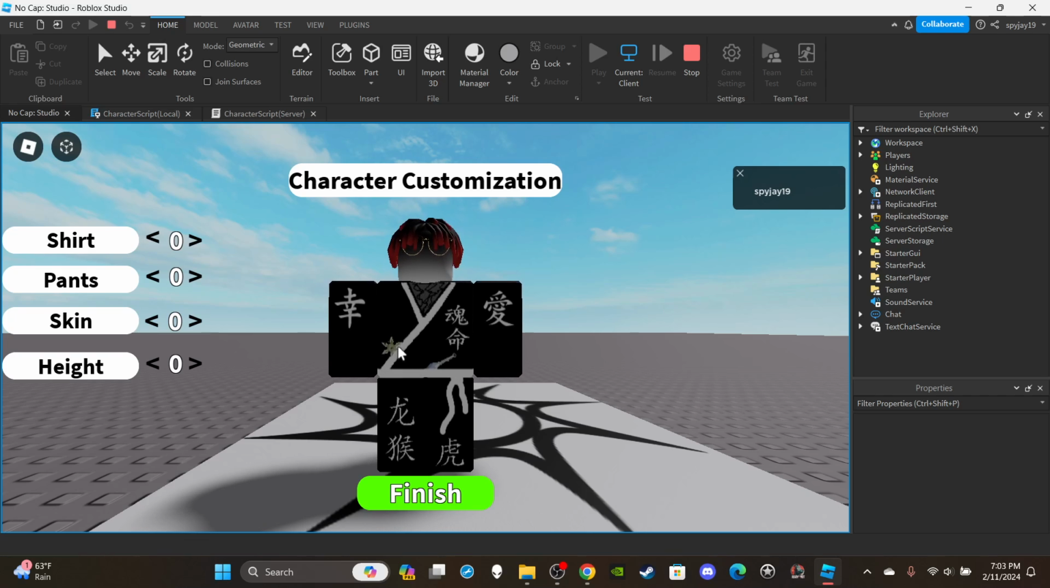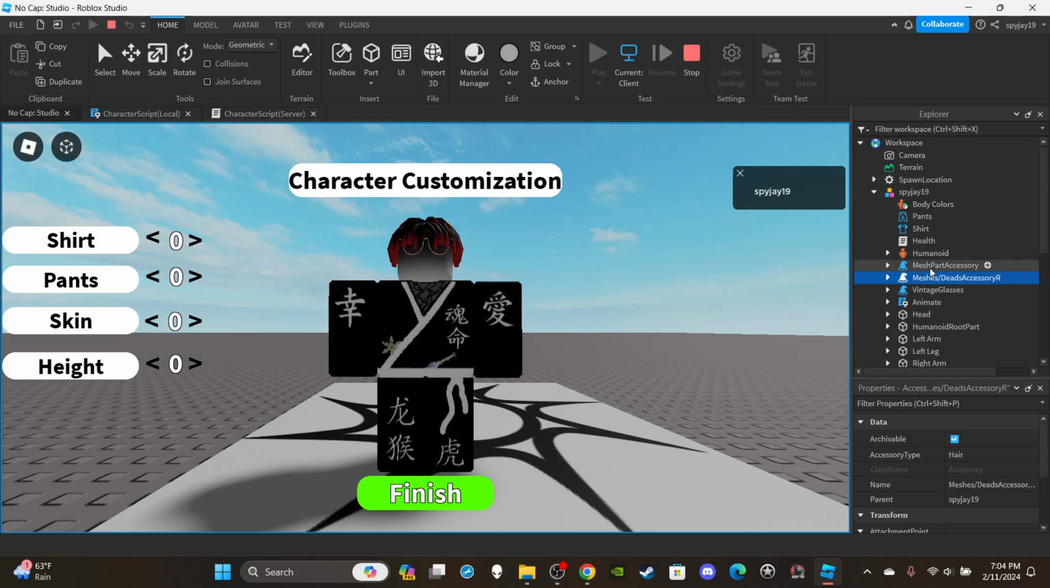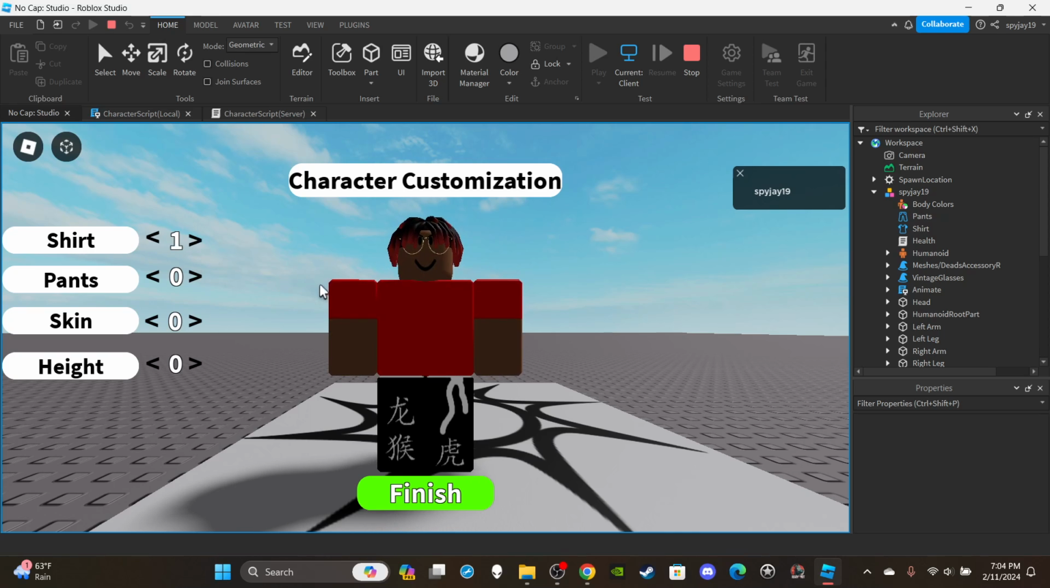But okay, so let's go ahead and get to testing this. First things first, I'm going to delete this part right here, because it's an overlap. It's an accessory over my skin, so you wouldn't be able to tell if my skin color was changing or not. So if I change the shirts, boom, it's a little lopsided, but it doesn't matter. As you guys can see, we can change shirts perfectly fine. Boom, it's updating the value, and I'm able to cycle between them.